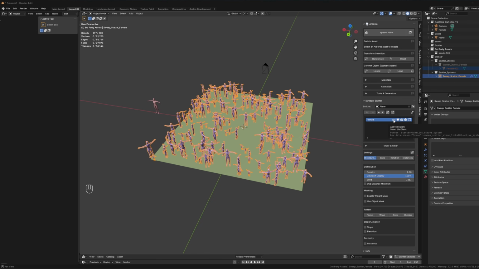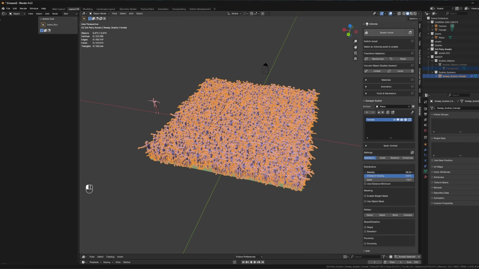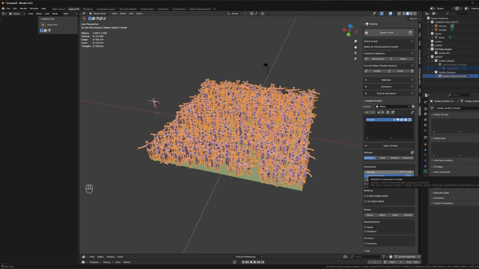Right here is the instance counter. This number is going to update based on the density of your system. When I increase the density, you're going to see it keeps track of how many instances there are on this system. I like to use this, especially on big scenes, because if you know your system's limits, you can keep your systems under the limit that you know for your PC. So that's pretty helpful for me.